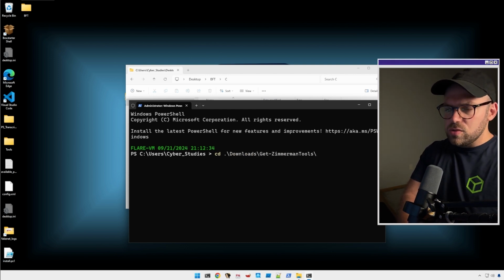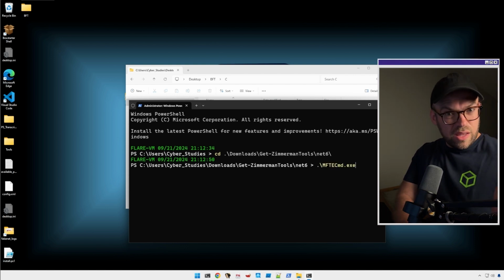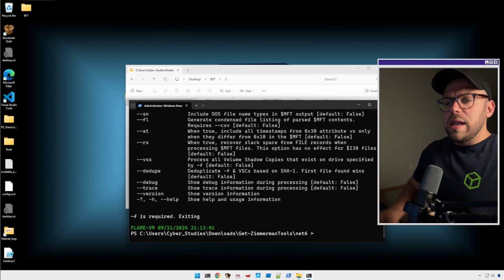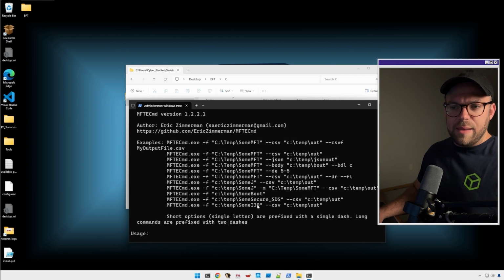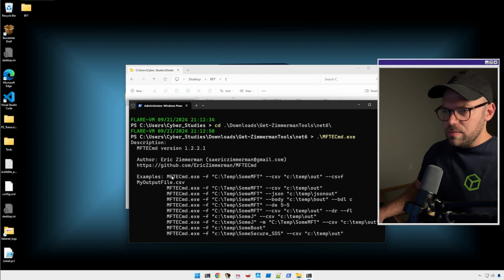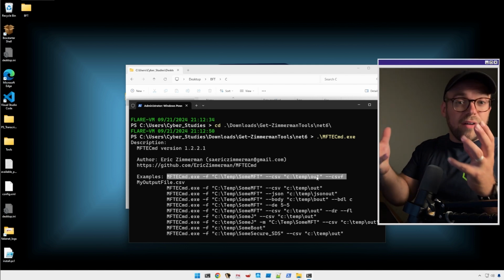We have our Eric Zimmerman tools, and I believe it's the .NET 6. So once we have that, we are going to do the MFTECmd. All right, so I'm going to launch it so you can see what the actual example looks like. Now, what we have here is we're going to take the file that we had. Where's our good example here? Right here. So we're going to take our example, our file.